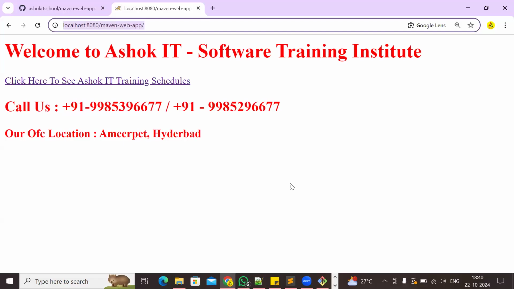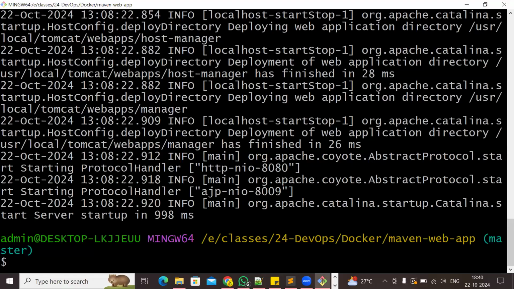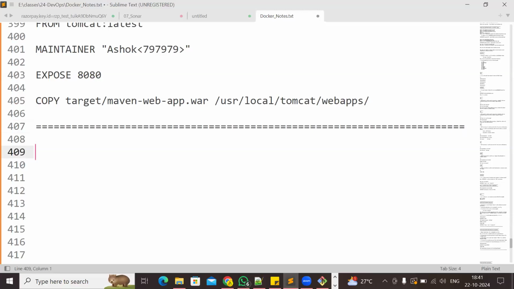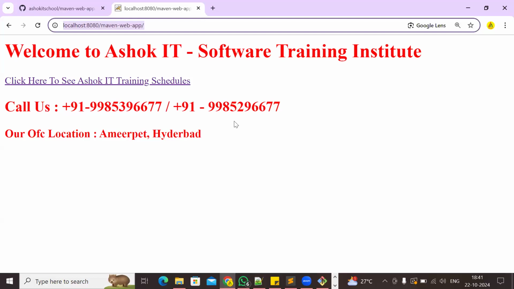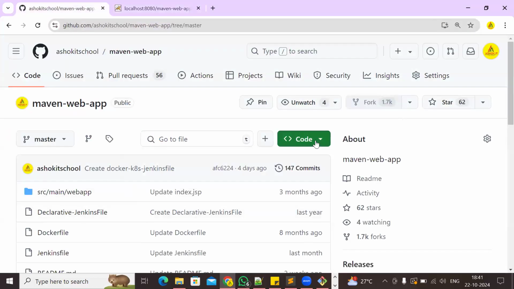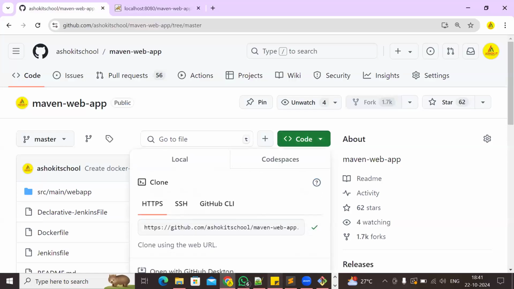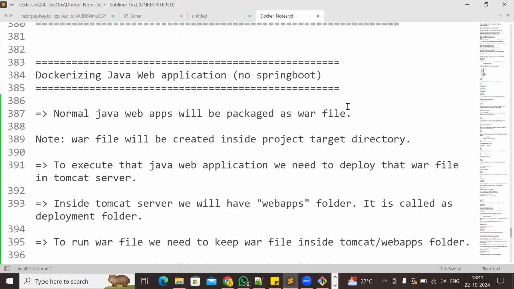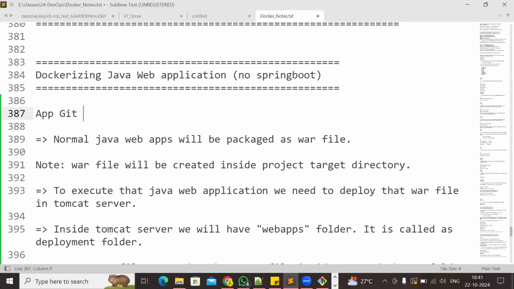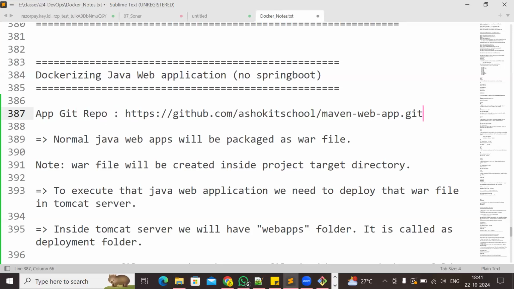Where is that application running now? That application is running in the Docker container. So this Dockerfile we are using to execute our Java web application. This Dockerfile we are using to create the Docker image for our Java web application. This is the application Git repository.